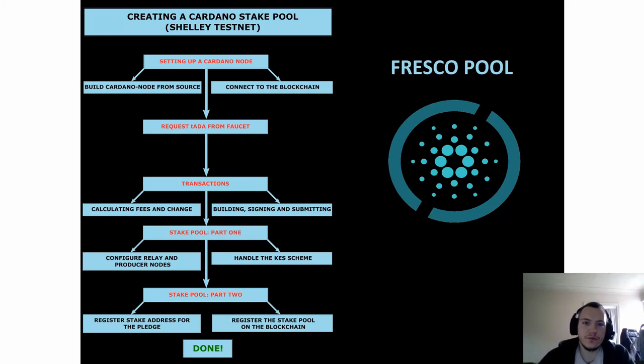I've been running Fresco Pool on the incentivized testnet for about 2 months, and now I've retired that pool and moved on to focusing my time on the Shelley testnet to get my skills ready for the launch next month. So I've built a stake pool on the Shelley testnet that's minting blocks, so everything's okay.